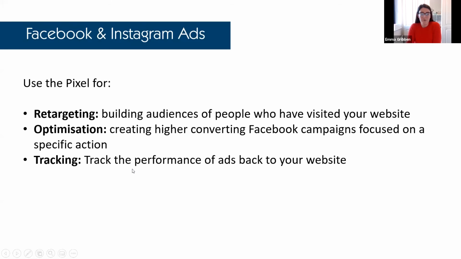So it will tell you if people viewed pages on your site, if they added items to the cart, if they filled in contact forms, and if they then converted and made a purchase. So it's a little bit like your Google Analytics, but it's giving you this data within Facebook. So it's something that I personally really recommend having set up.